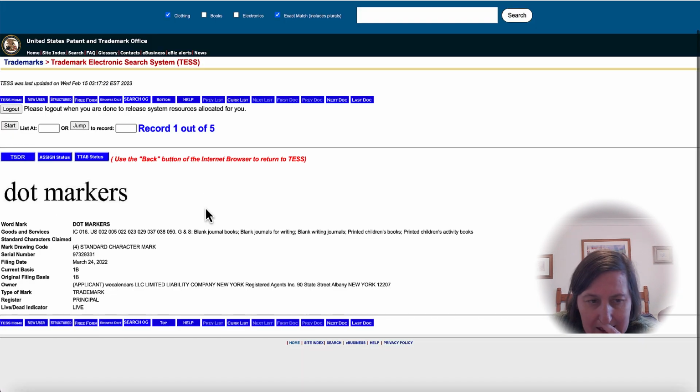Here it says IC 16, which we saw in the others, but this is where it gets worrying. Blank journal books, blank journals for writing, blank writing journals, printed children's books, printed children's activity books. So they are trying to grab this niche. This is a frivolous trademark. It's not protecting a brand, it's not protecting a product. It's just trying to grab the whole niche. And it doesn't even say when they first used it.